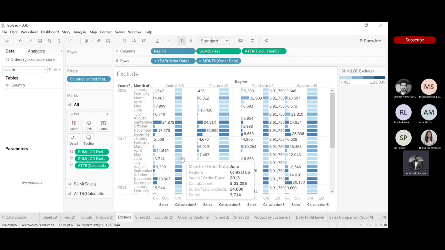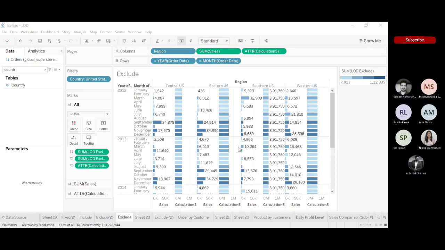Quick question from my side. Can we do this from the fixed calculation as well? Yeah, try it out. Can we do this with a fixed calculation? Okay, so the answer is yes, we can do this with the fixed calculation as well. In there we could have simply taken the region, so that would have given me the region wise sales. You can try fixing the region and getting sum of sales and you'll get the same answer.